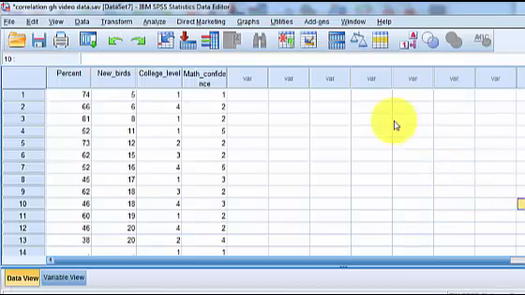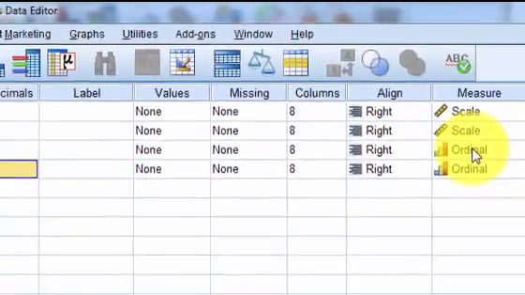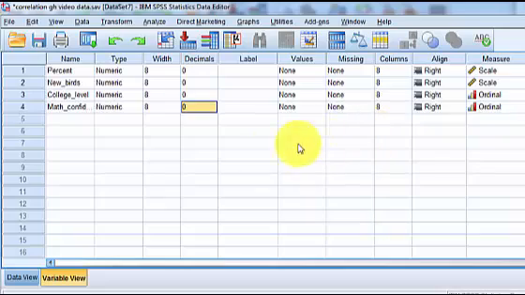Next problem, we're looking at college level and math competence. So you'll notice that both of those two variables are ordinal. With ordinal data, you're not supposed to use the Pearson's, even though you probably get relatively the same correlation. I'm going to show you that too. But we're going to use the Spearman's correlation.